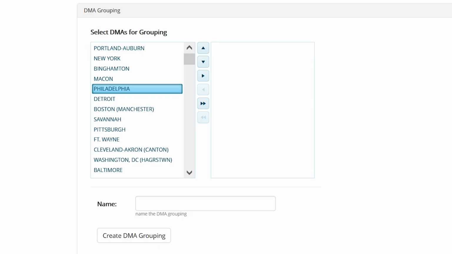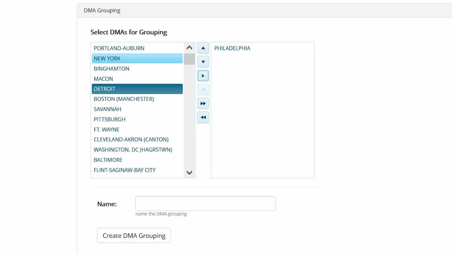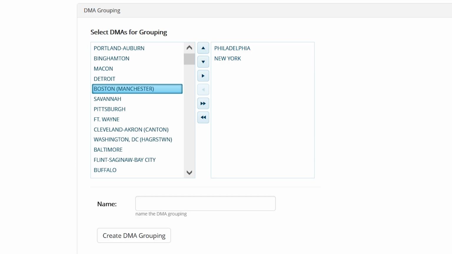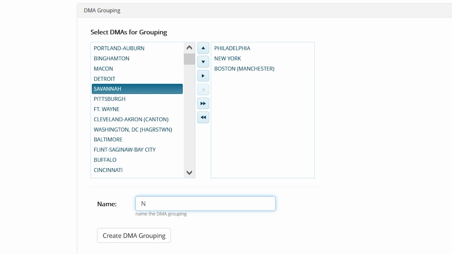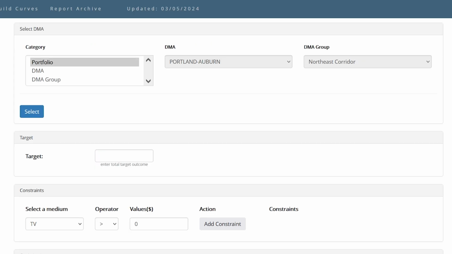Simply select the DMAs you would like to group. For example, we'll pick Philadelphia, New York, and Boston, and name this group the Northeast Corridor. When you return to the Optimization tab, you'll now have the selection available to you.